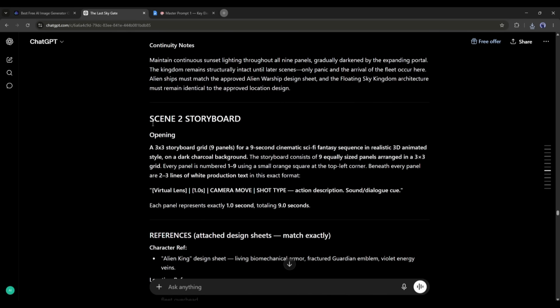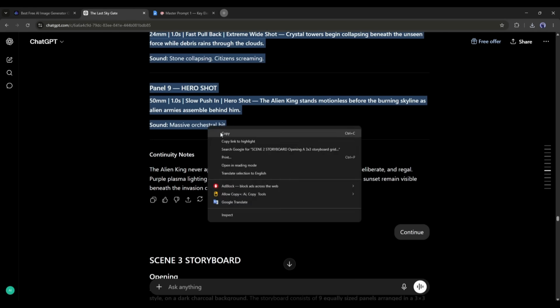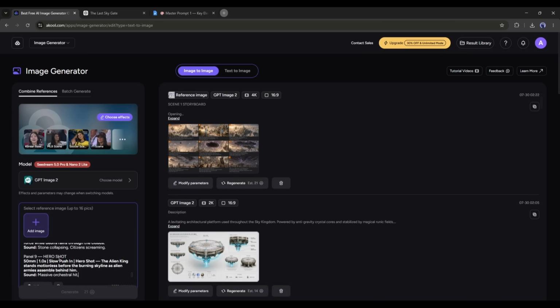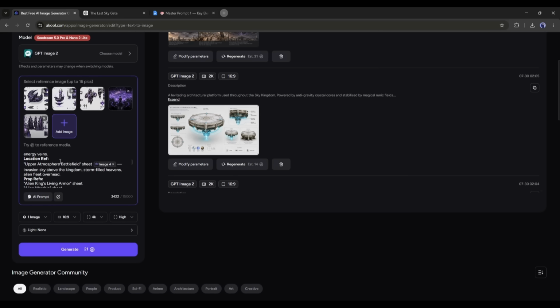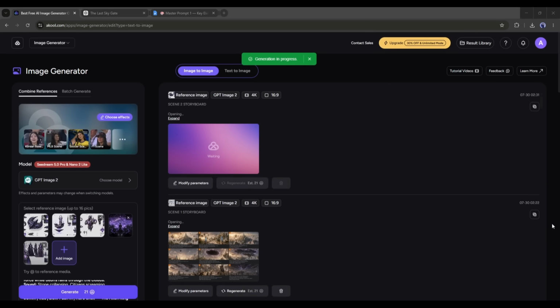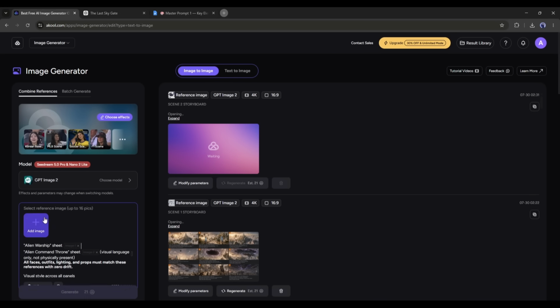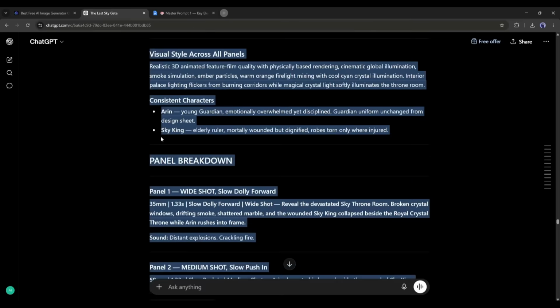Now we will create the second one. Copy the second storyboard prompt, paste into the prompt box. Add all the related reference images. Tag all the images inside the prompt. After that, set settings and then generate the image. Now, while the second image is generating, I will start creating the third scene.